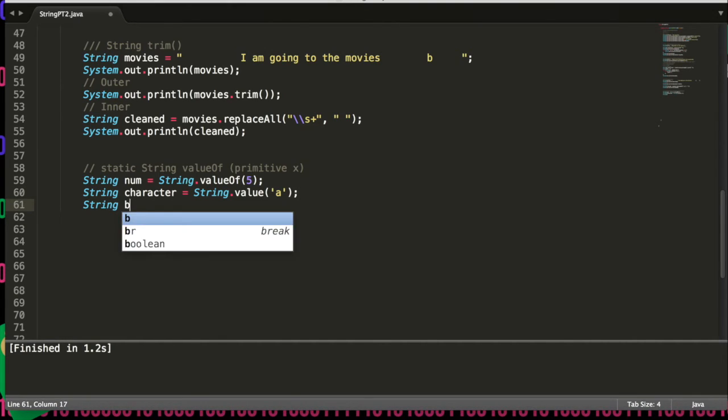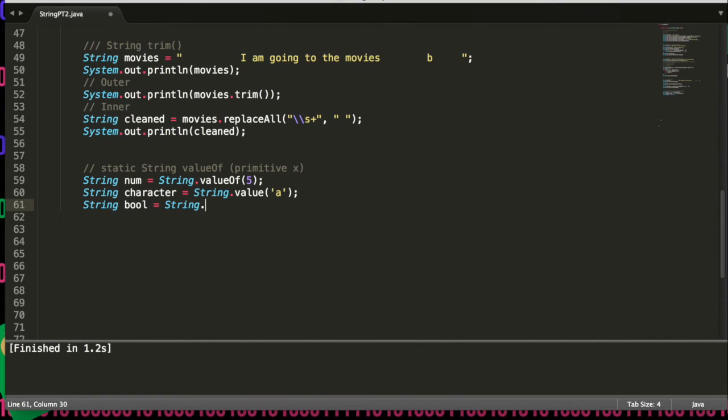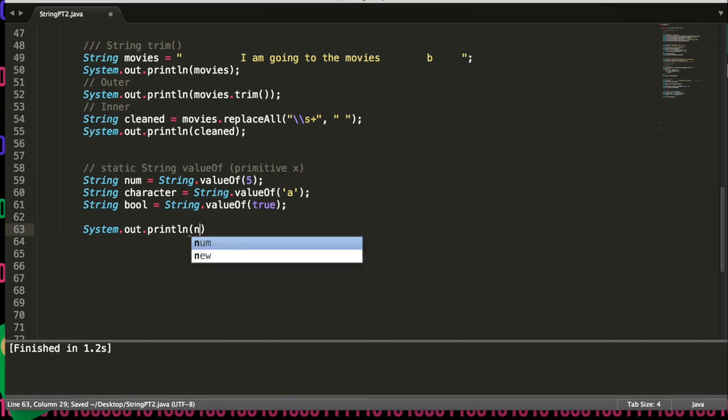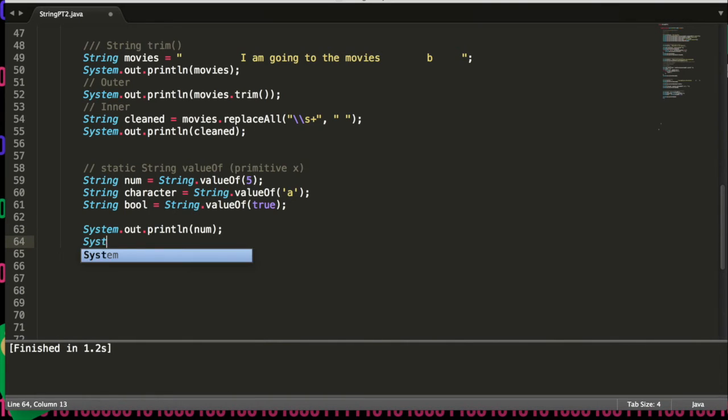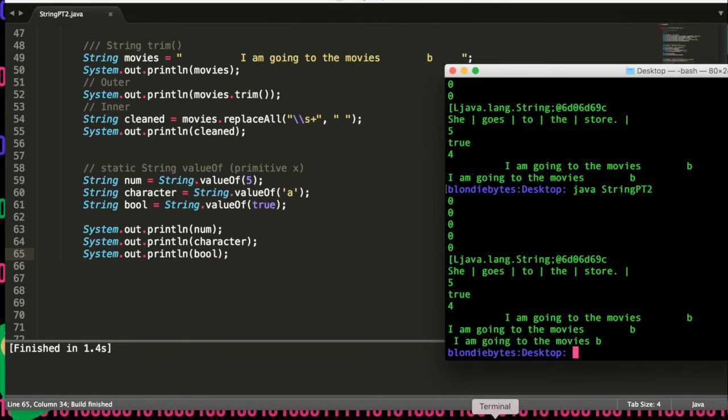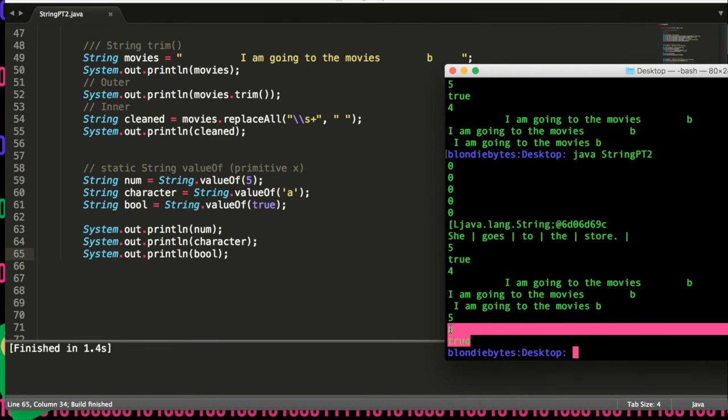And if we go String bool equals String.valueOf, and we have to do valueOf here as well, and we put in true. It'll convert true into a string. And so if you print all of these out, System.out.println num, System.out.println character, and then System.out.println boolean, or just bool, and we build it, and then we run it. We'll get these here in the console.